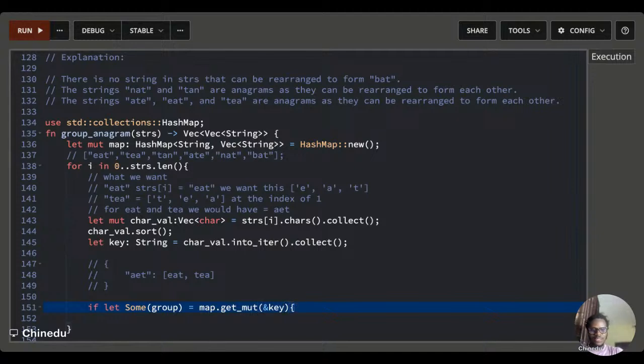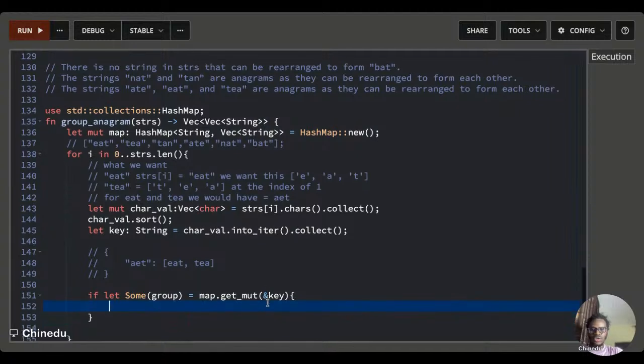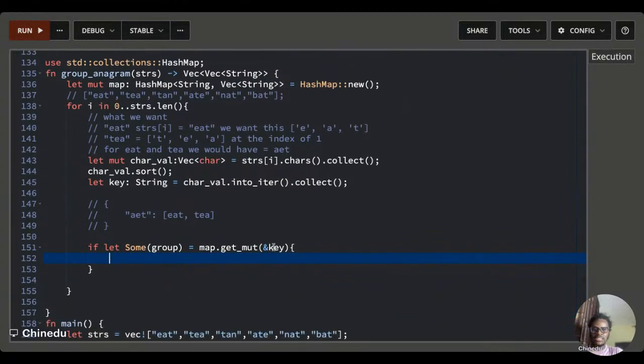So that's basically it. We are saying, okay, if this key is available in our map, go ahead and push into the array, which is this group, that current string into the group. So at this point I'll just go ahead and do something like group, sorry, not there, here. I'll say group dot push. So I just want to go ahead and push string, which is this guy.